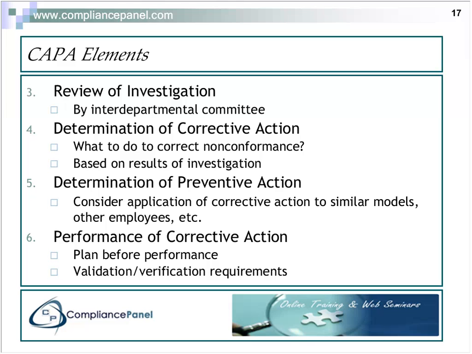Continuing the CAPA elements, now that your investigation is completed, it's going to be reviewed. You want to have an interdepartmental committee review this investigation. Whoever's doing the investigation is doing it from one particular angle. If it's a quality engineer, they're in the quality mindset, if you will. If it's production or service, that's their mindset. You want to have a review board review all of the investigations. They're going to review the investigation to take a look at the conclusions to make sure that they agree with them, but also to determine the corrective action.